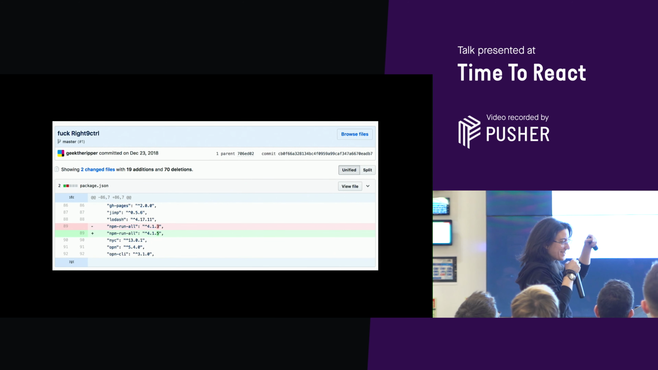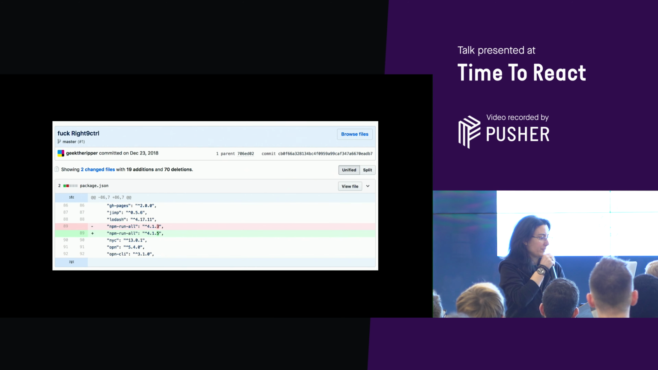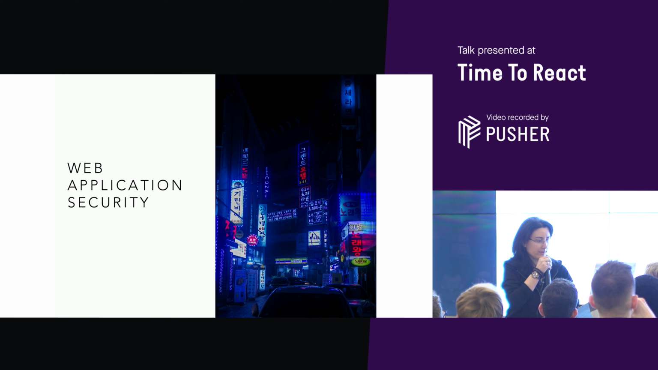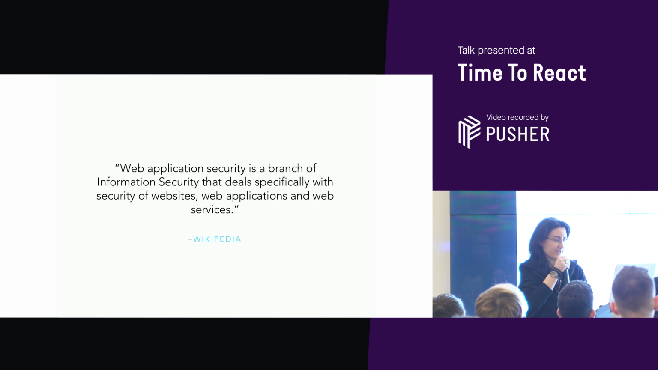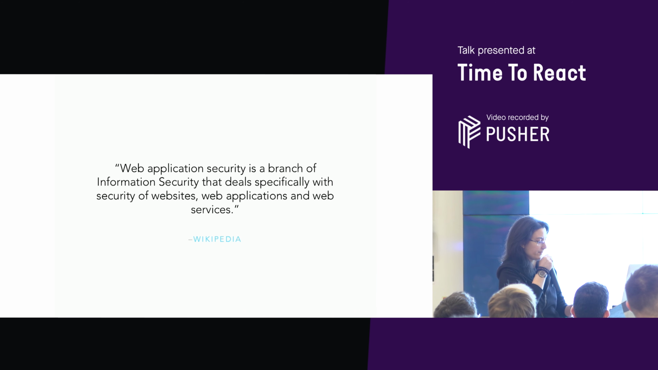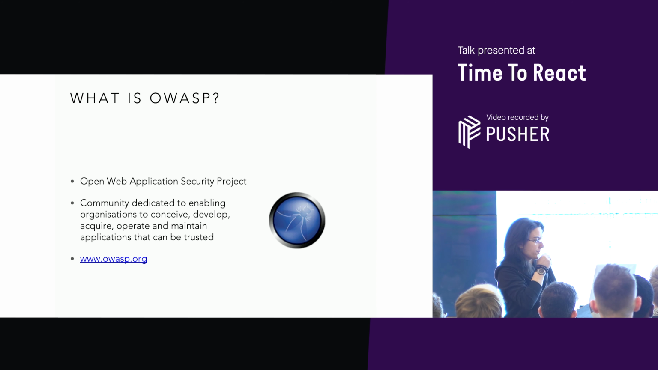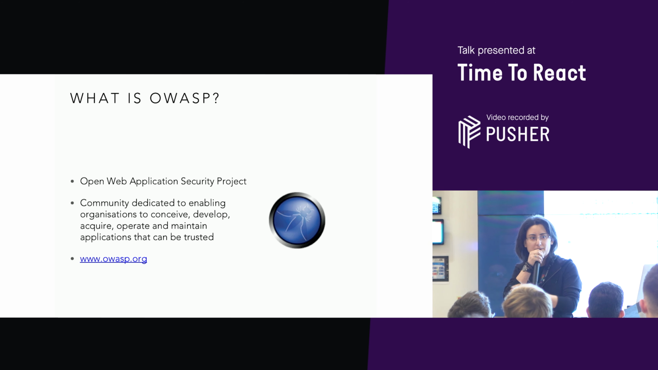which is amazing. So I'm going to talk a little bit more about web app security and what web app security is. It's a branch of InfoSec that deals specifically with security of websites, web apps, and web services. I would like to introduce OWASP. Some of you are familiar with this organization. Cool. Okay, I can see some hands.